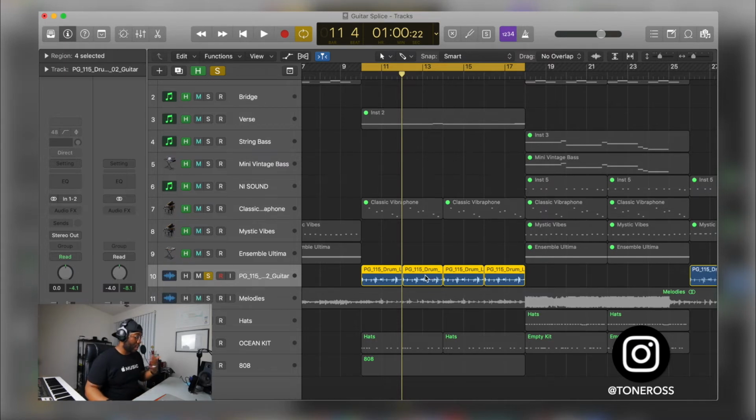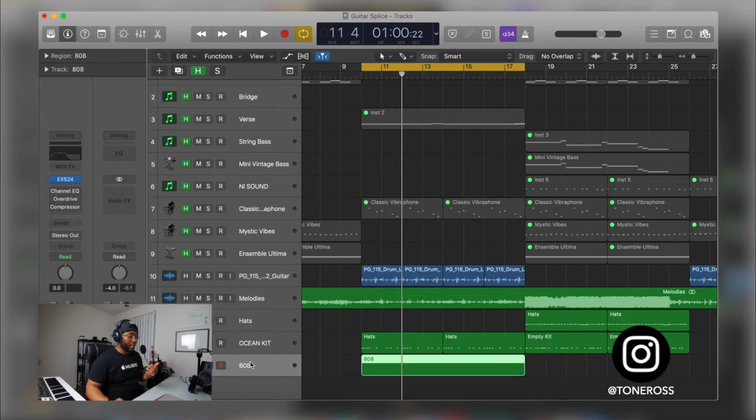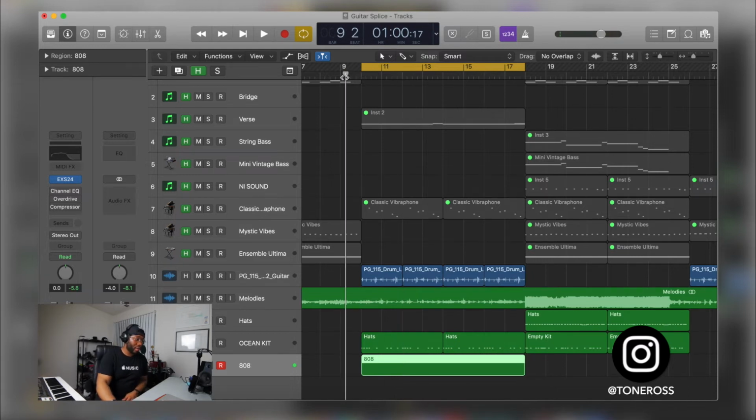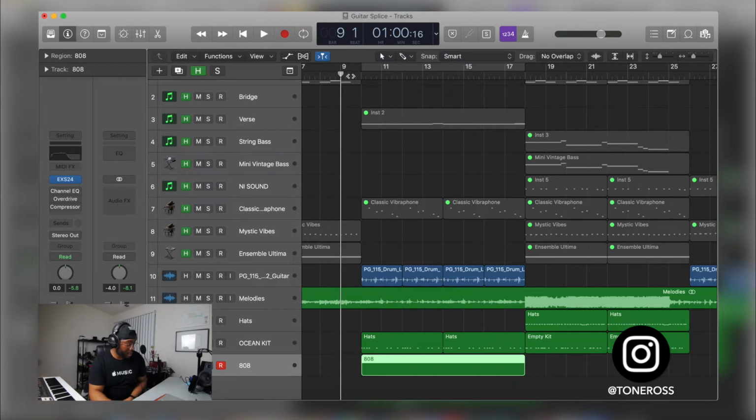So what's left to do is throw in some 808s, and so my 808s are here. All right, what I'm gonna do is go ahead and record an 808, turn this cycle off, and we'll dump in this together, and I'll add on some effects. Here we go.